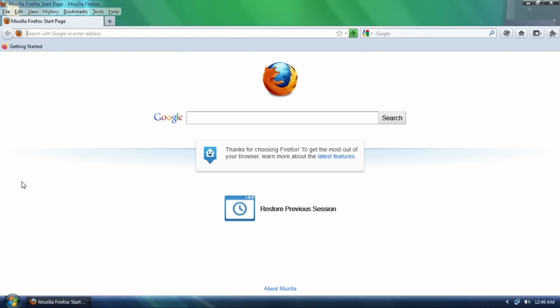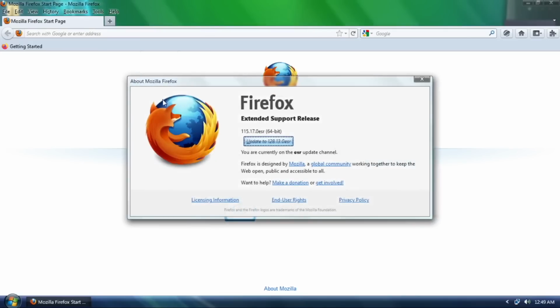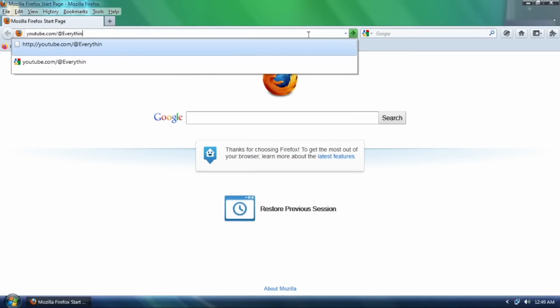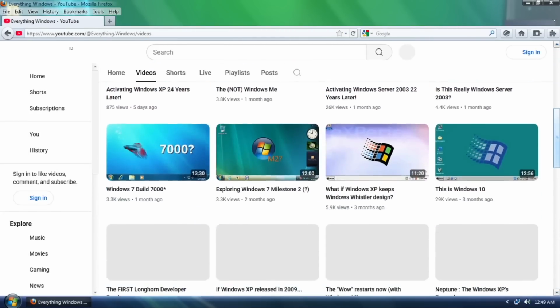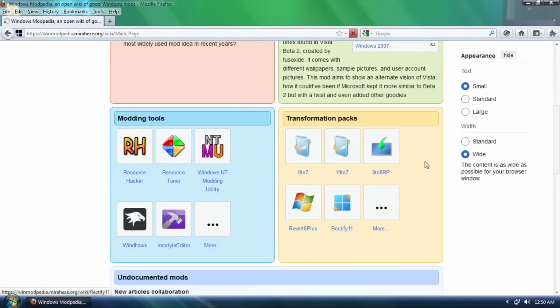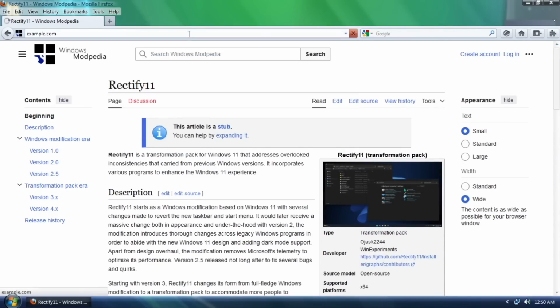Speaking of Firefox, yes, you totally can use Firefox in here. Even the design is modeled after the old version of Firefox for nostalgia's sake. It's version 115 ESR, if you're wondering. Because it's modern, of course you can browse modern websites such as YouTube. Be sure to subscribe if you haven't already. Another website is Modpedia, where you can find and create articles about Windows mods and packs. Be sure to check it out too.